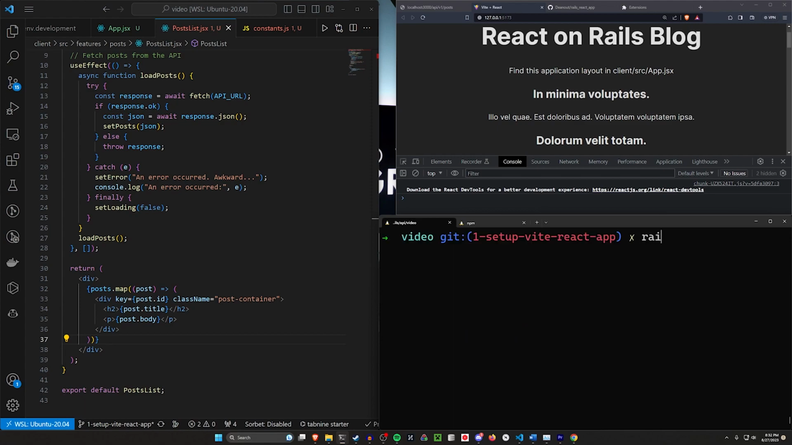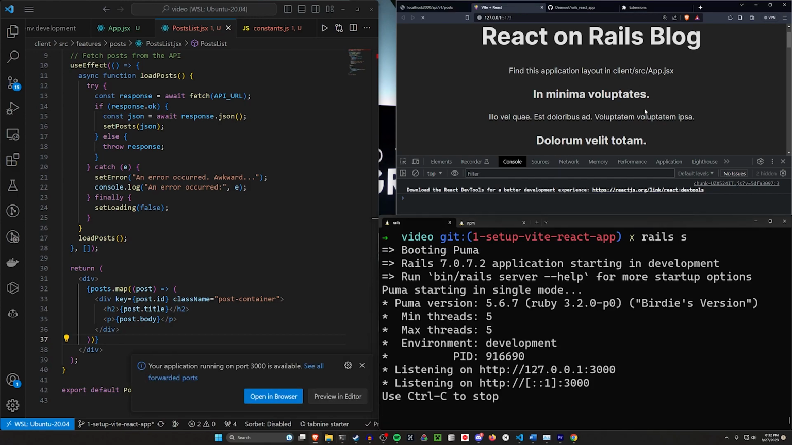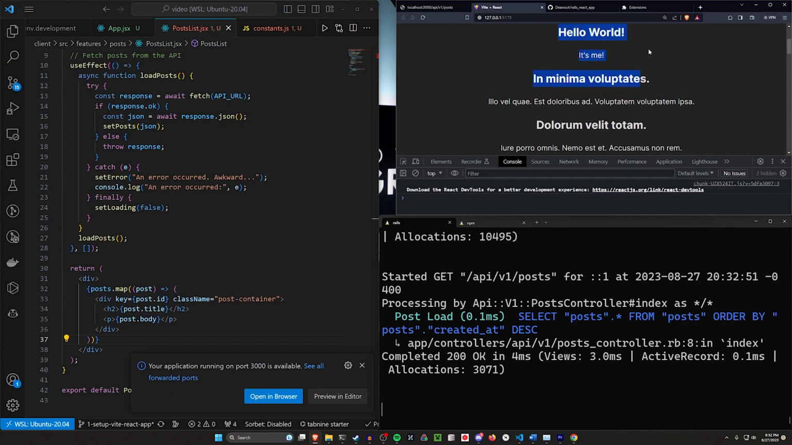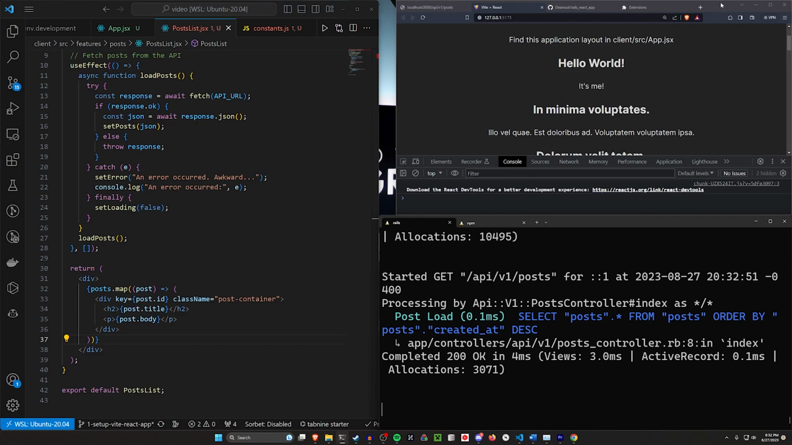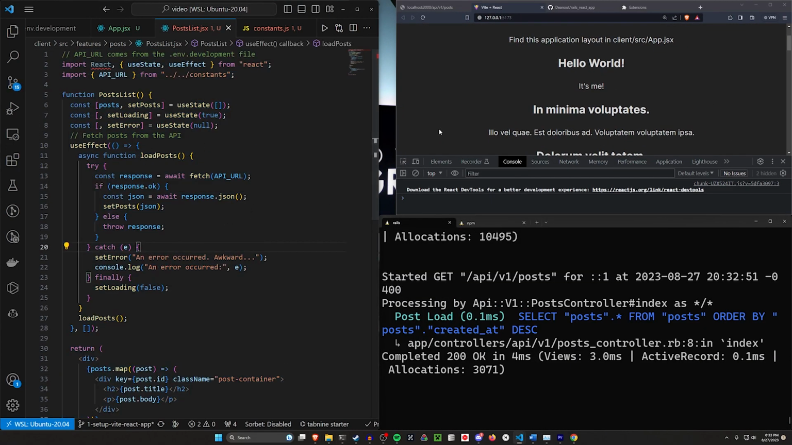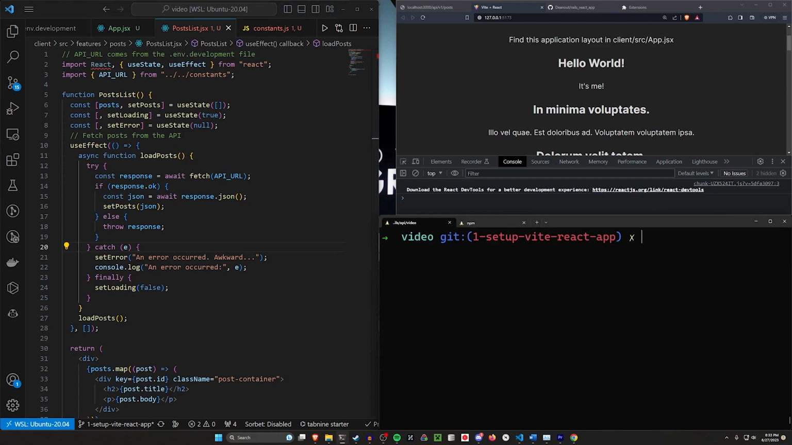So if we stop our Rails server, go to a Rails C and do a post.create, we can do a title of hello world and a body of it's me. And then we can go ahead and close this, hit enter. This will create it. And now we can hit Control D to exit out and run a Rails S again to restart our server. And now if we refresh our React app, we'll see that first little hello world appearing. So we can see that that's working. But I think this is a good place to stop for this video because we have something here and it gives us a lot of increased flexibility for what we want to refactor later.